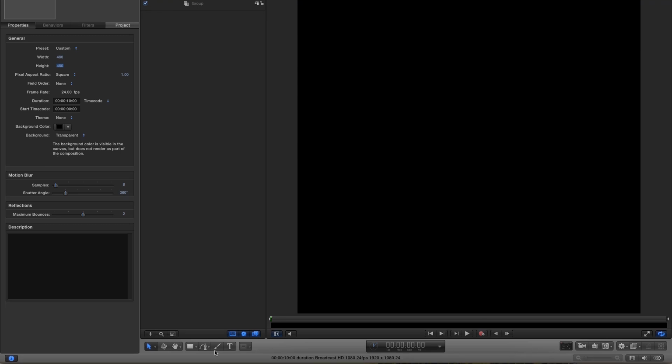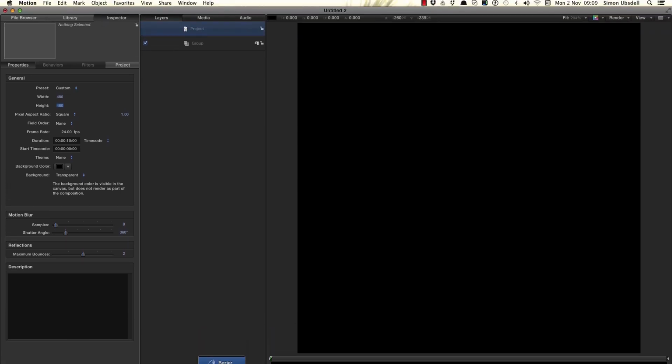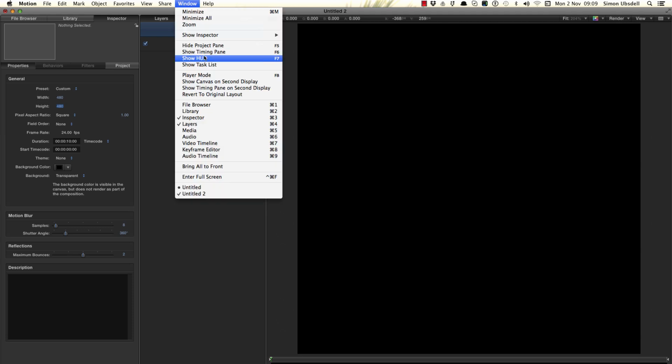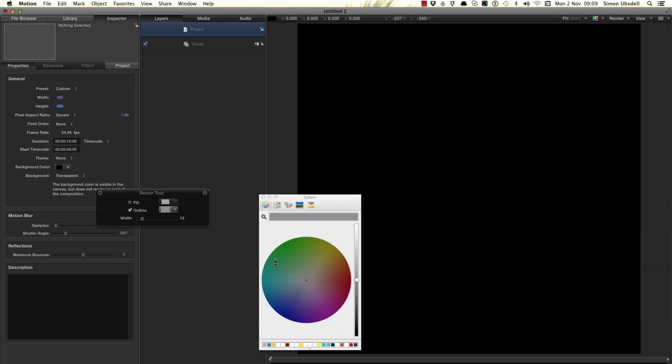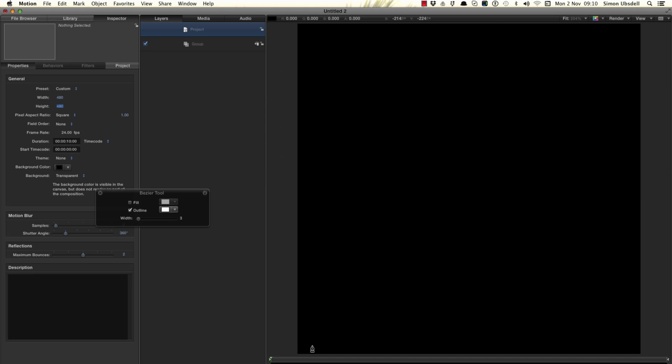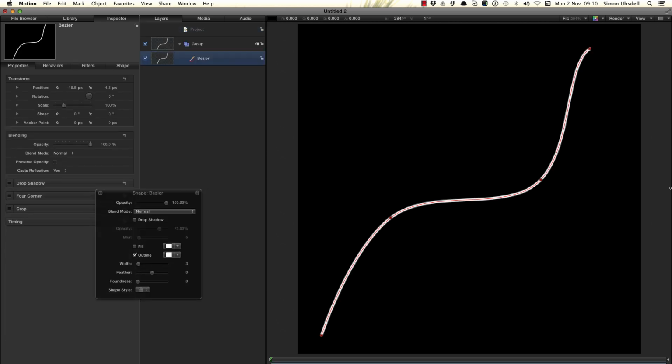So the next thing we're going to do is come to the Bezier tool here, select that. We're going to come to Window, Show HUD, and we don't want a fill, and we want to turn on Outline, and let's make that white, and let's set the width down to 3. And then I'm going to start down here in the bottom left hand corner. I'm going to click, and then I'm going to come up about here, clicking and dragging, come over to here, clicking and dragging, and then I'm just going to click and drag to set my final point over there in the top right hand corner, and then I'm going to hit return.